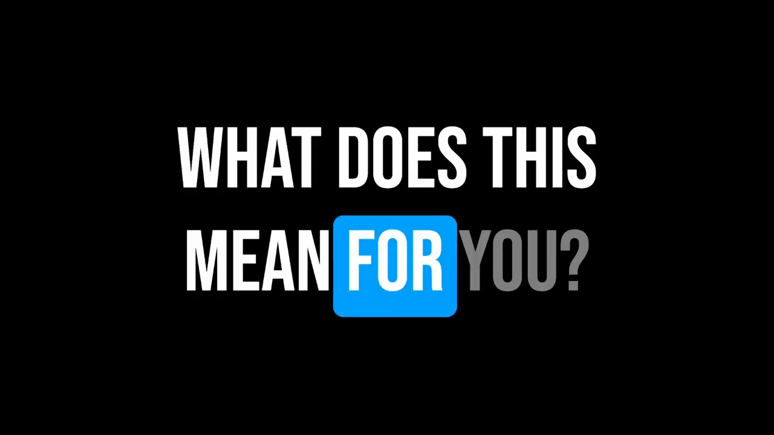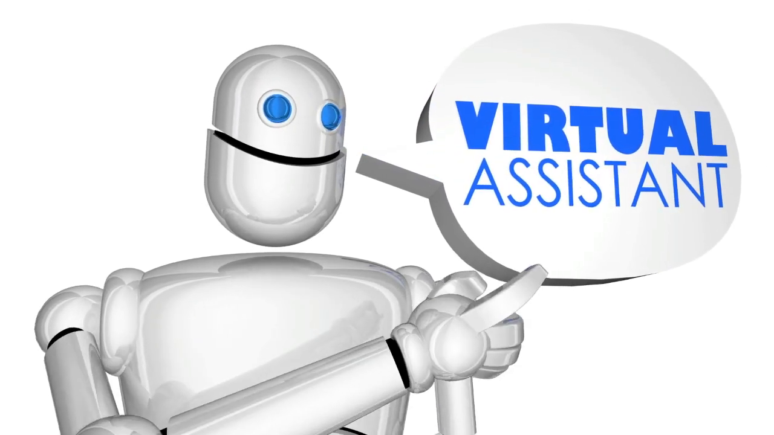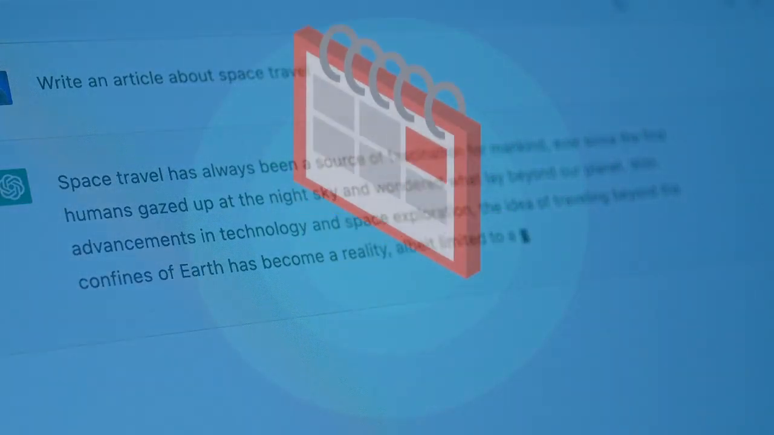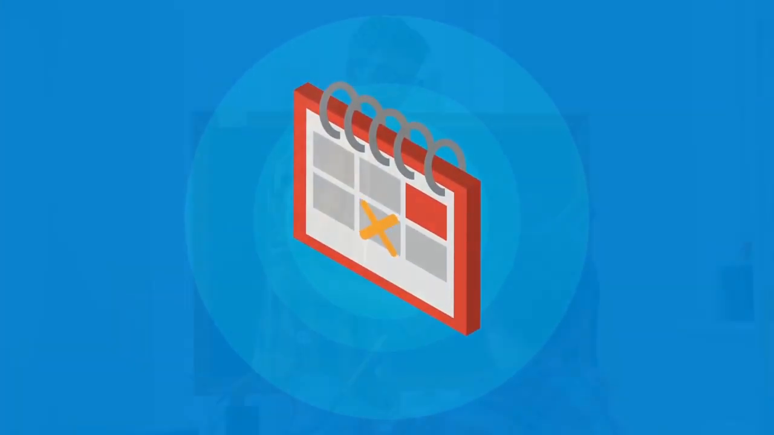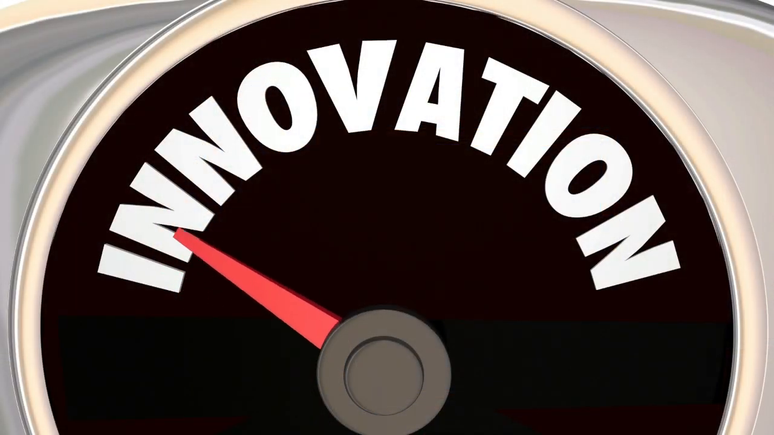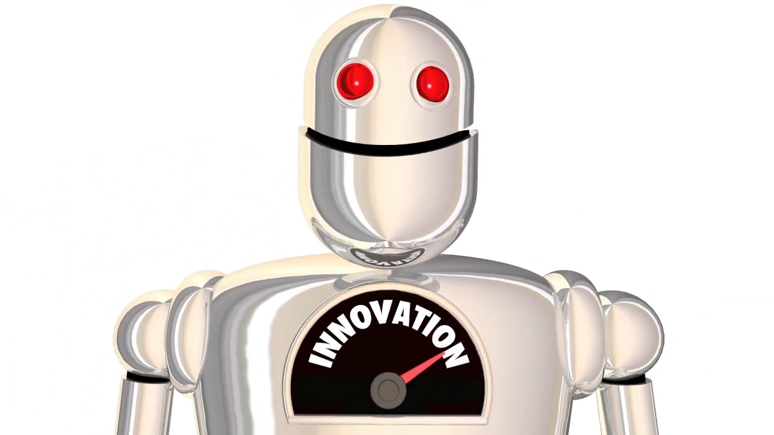So, what does this mean for you? Well, it means you have an AI assistant that can write like a human. It can help you draft emails, write articles, create schedules, and even provide tutoring in various subjects. The potential applications are vast, and the best part is, it's accessible and easy to use.